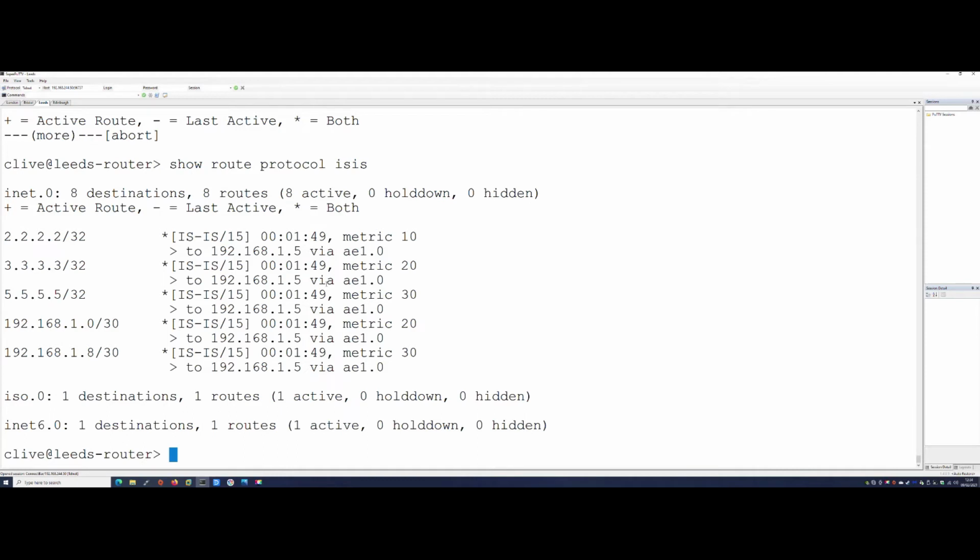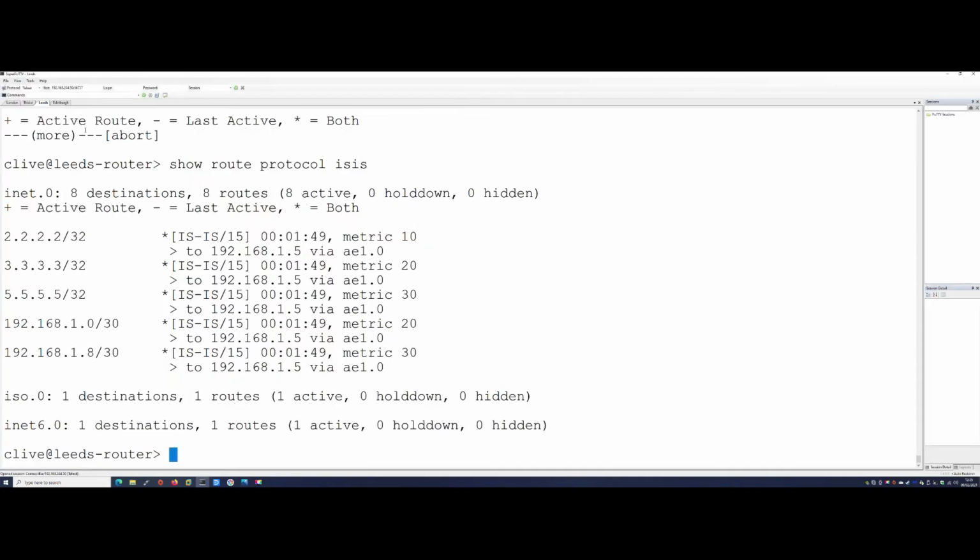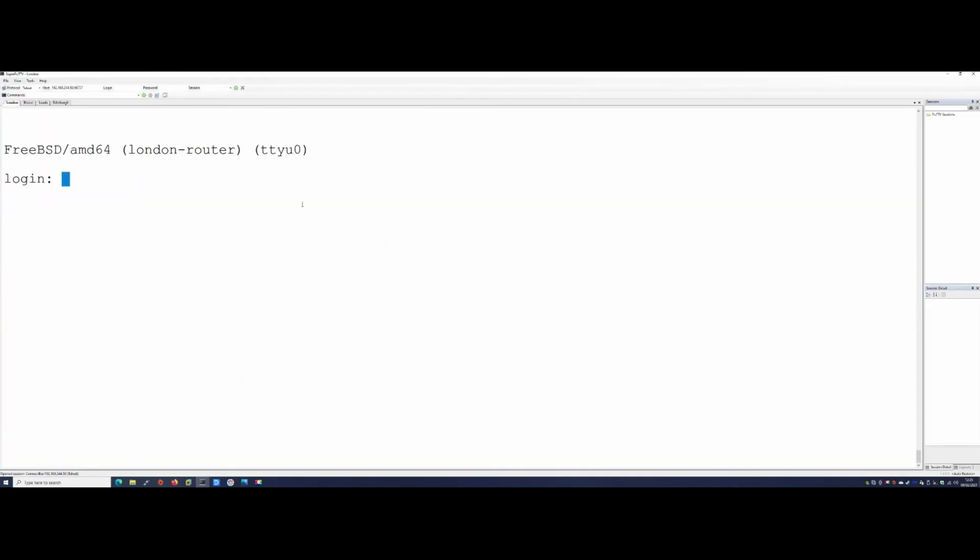Why do we see all of those though? Well, that's because our London router here is still a level 1, level 2 router. So it will act as an area border router, that has an interface in one area and an interface in another area. So it will still forward this traffic across. So what we're going to do is go to London now, and see what happens once we deactivate level 2 on the London system.